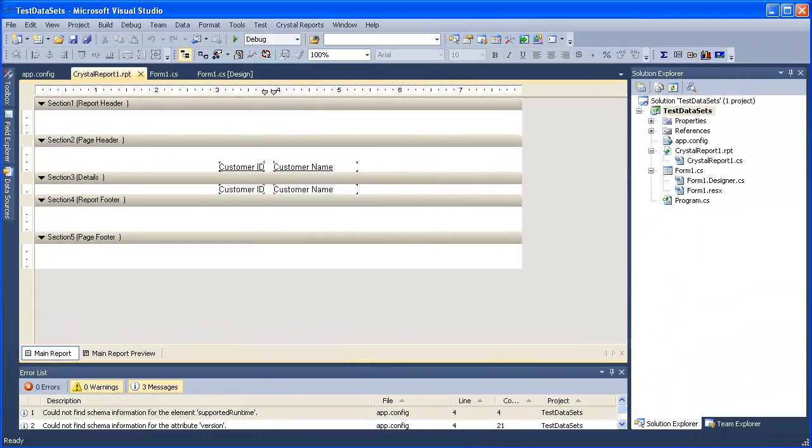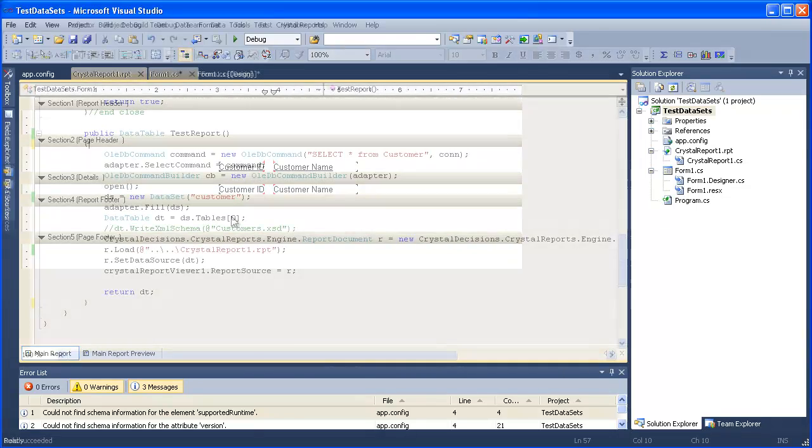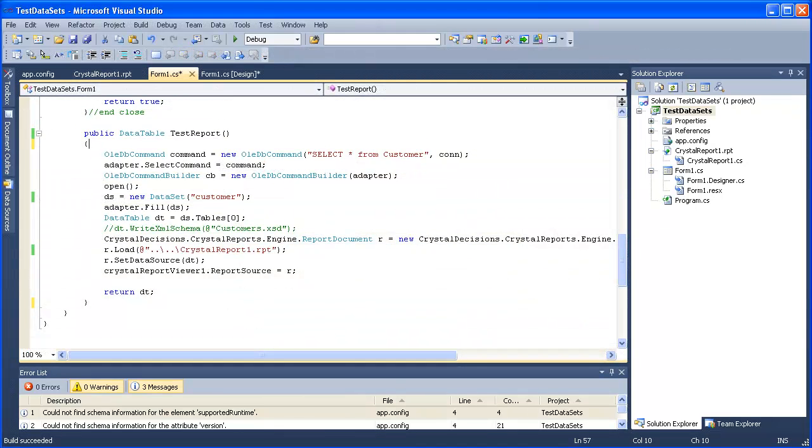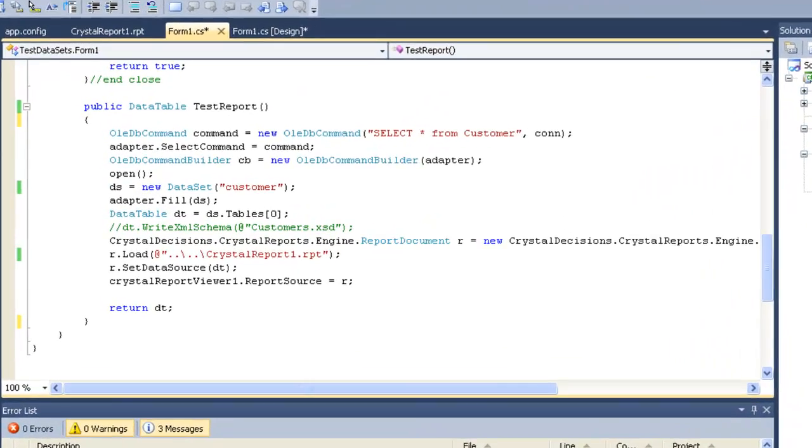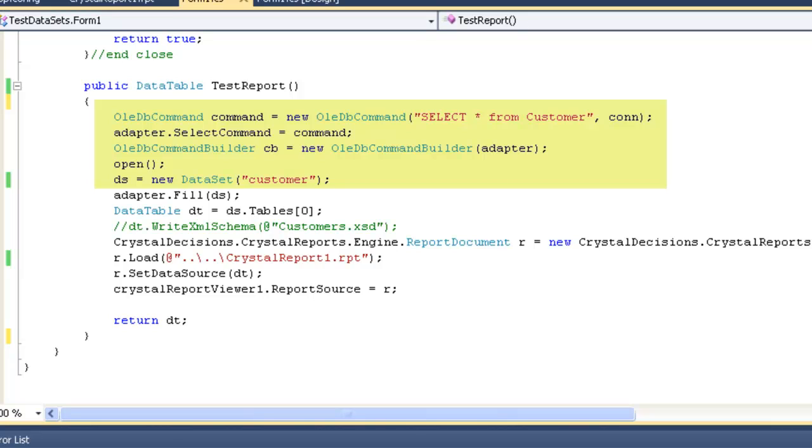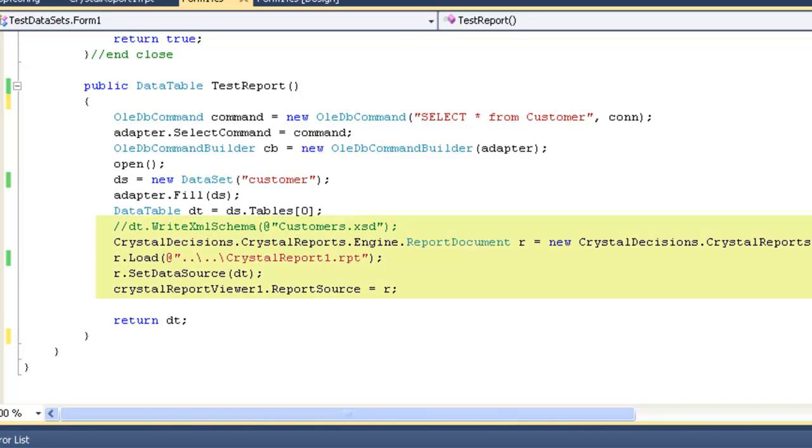And next, I created a sample application that has a simple report in it using a data set. Let's just look at it real quick. It's a customer report. As you can see, I just have the customer ID and customer name. Nothing too crazy, obviously, just for demonstration purposes. Here's a sample code that I'm using to test the report. It's really nothing beyond the standard OLEDB commands to open up an OLEDB command, pass it the select statement, and then I fill the data set. Pass the name customer, and then create a data table, and load the report into memory, and then set the data source to be the data table, and then assign the report to the report source property of the viewer.